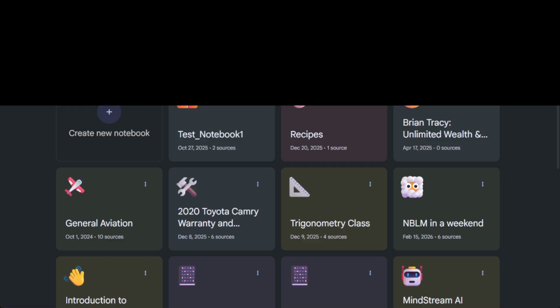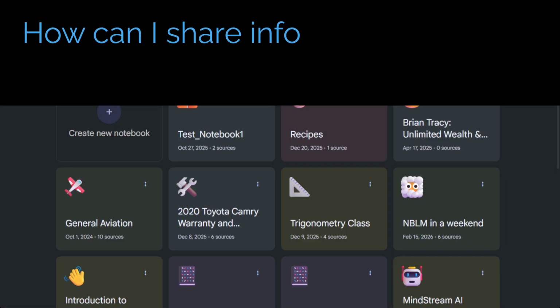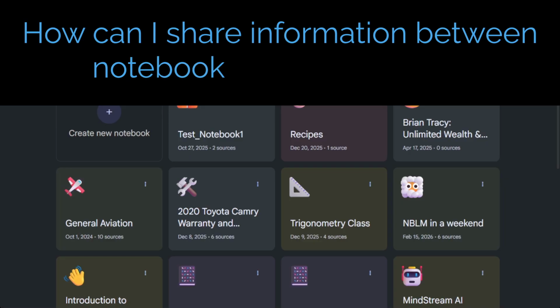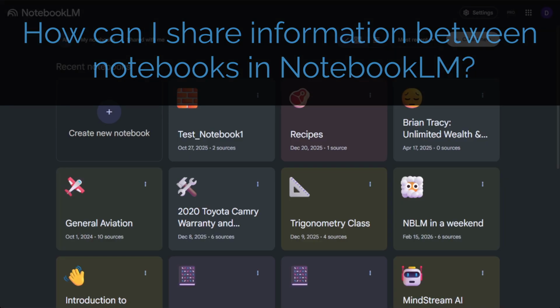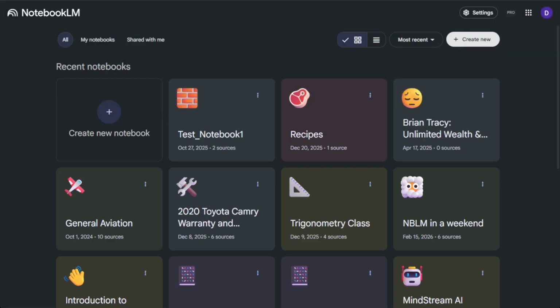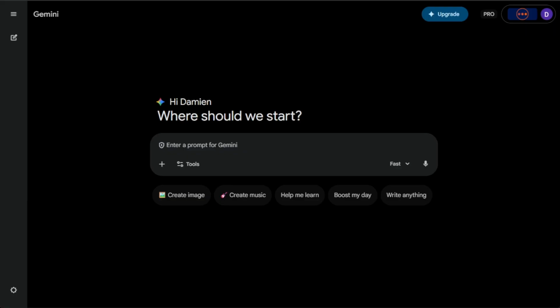This question is, how can I share information between notebooks in NotebookLM? Okay, I will give you two answers to this. One that I know I've talked about in here before, and one that I'm pretty sure I haven't. So first off, we're actually going to go to Gemini.